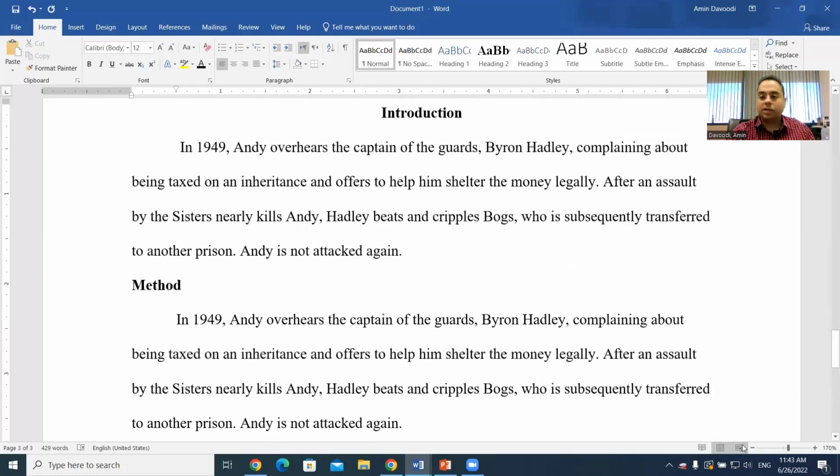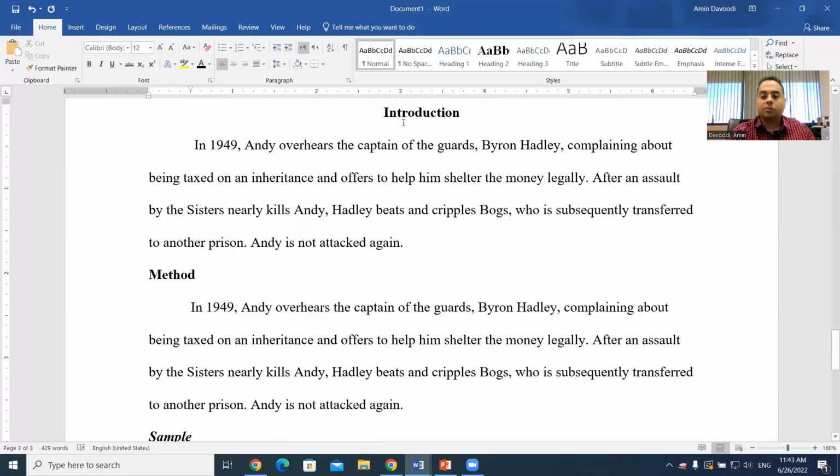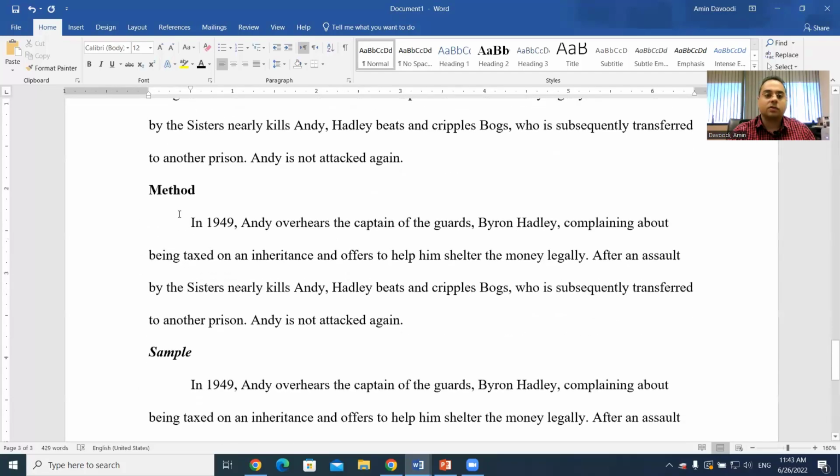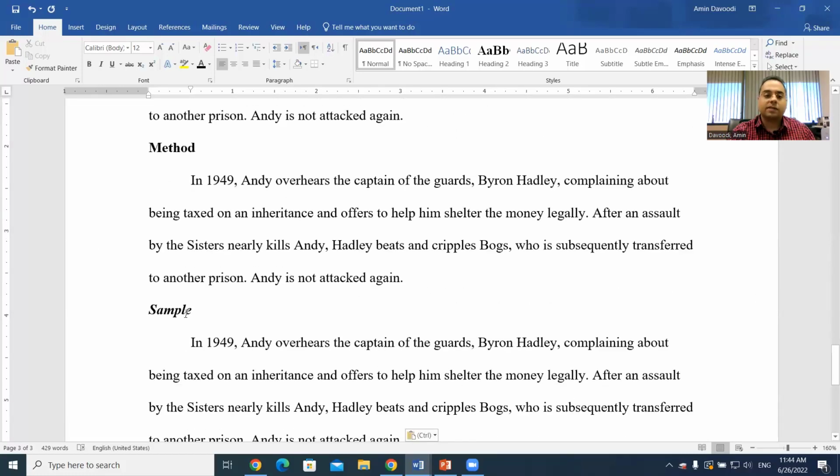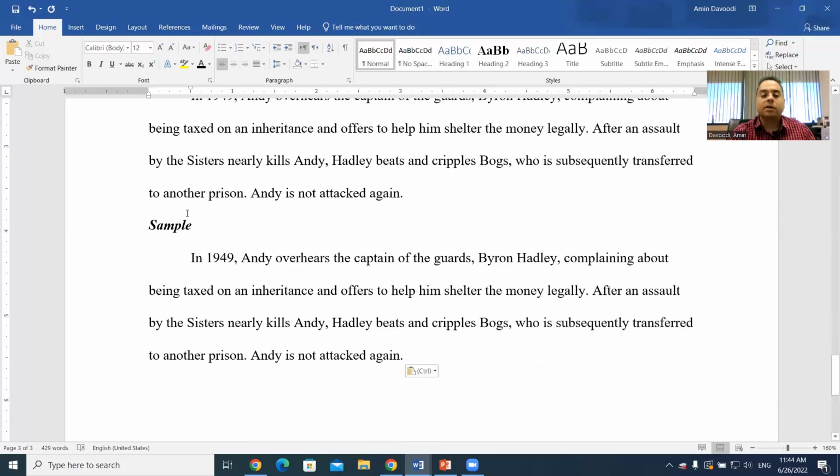Now you can see the difference. Level 1, boldface center. Level 2, boldface to the left. Level 3, boldfaced, aligned to the left, but italicized. Now let's talk about level 4 and 5, which I said it is really unlikely that you will use them in your student papers.